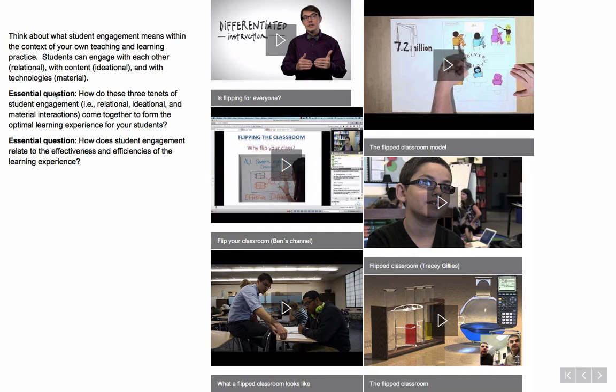So the next essential question is, how do these three tenets of student engagement come together to form optimal learning experiences for your students? These three optimal engagement areas are: how can your students engage with each other, and how might they engage with other experts outside the classroom, and also obviously how will they engage with you as their instructor, as their facilitator, as their coach.